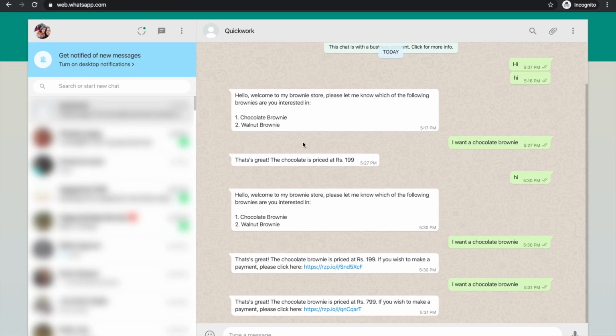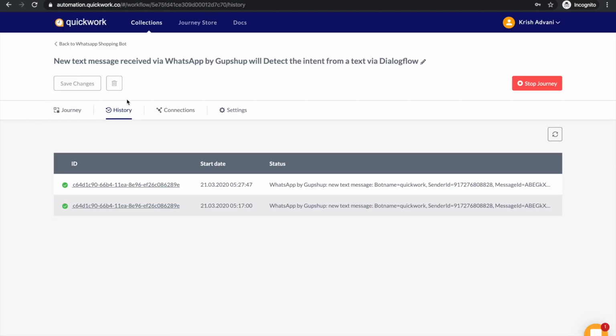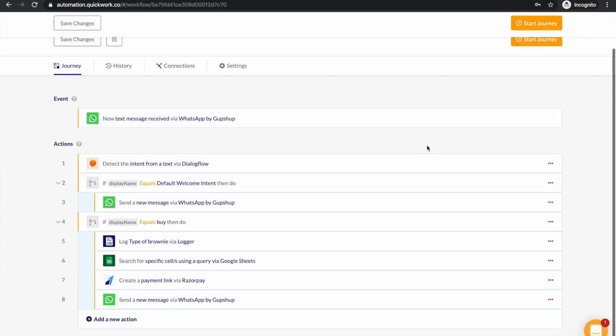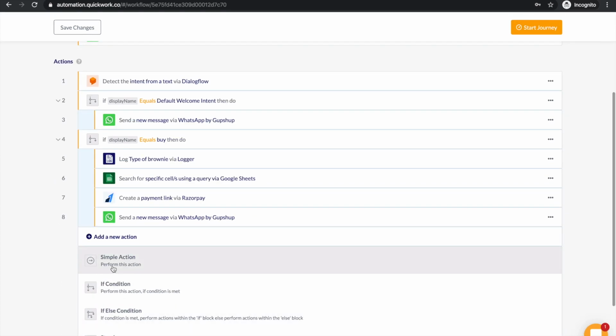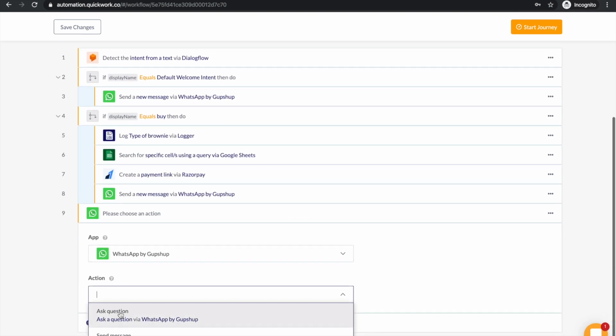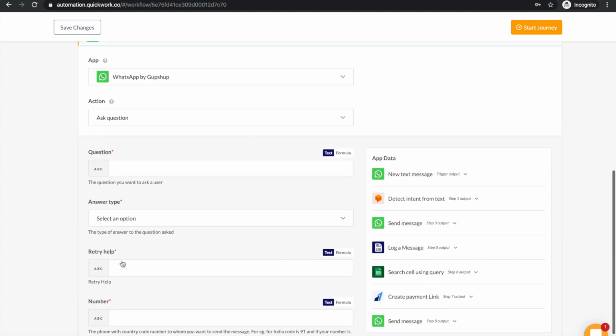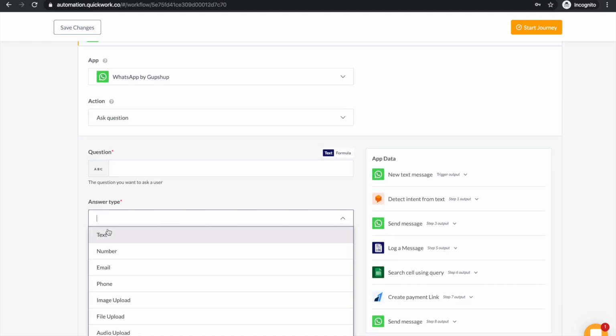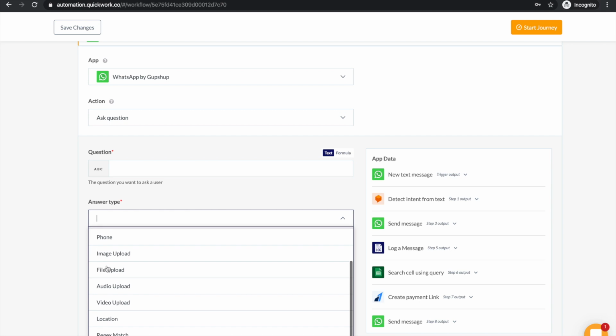Now I completely understand. This may not satisfy the needs of every single customer who wishes to build something like this, but at least it's good enough to get you started. Also, let me just throw in a few more ideas that you can do. If you choose WhatsApp and you want to do more operations on WhatsApp, you can ask a question of any kind. That means you can ask for text, number, email, phone, image, file, audio, video, location, and even a regular expression if that's what you're interested in.